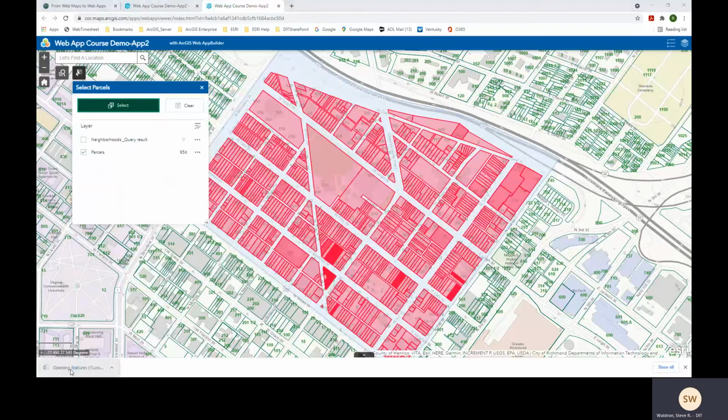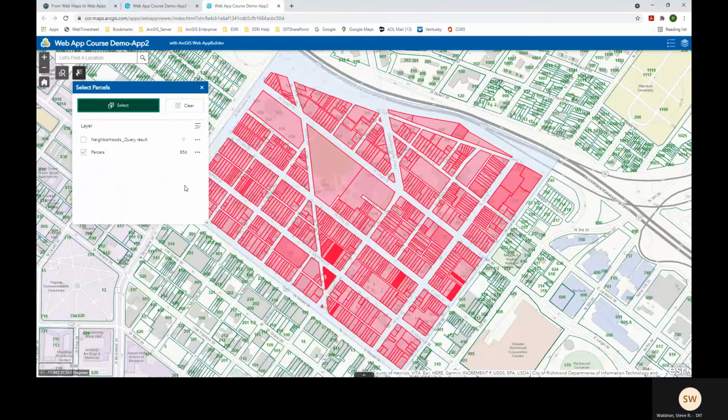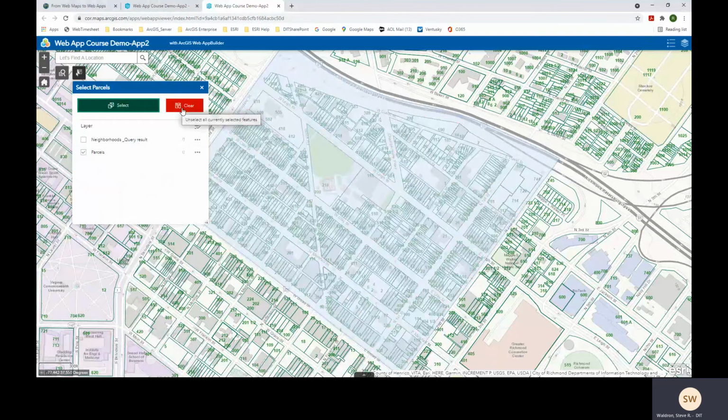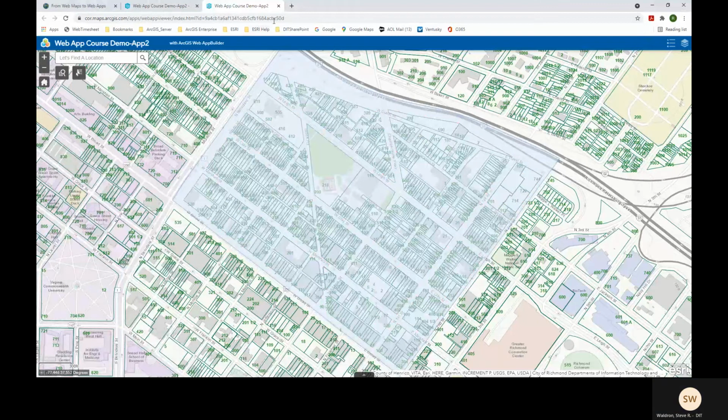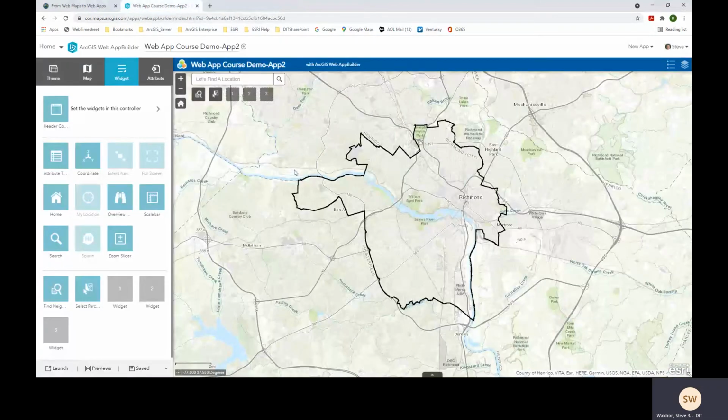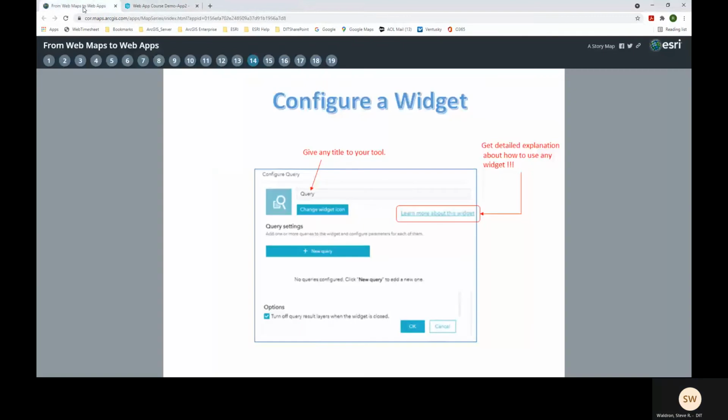So I can open that. And here are all those parcels in Jackson Ward. Pretty awesome. So we configured that second tool. Let me hit the clear button. We'll clear my selection, and I'll go ahead and close this. And I'll get back to configuring my app and we'll go to the slide deck.